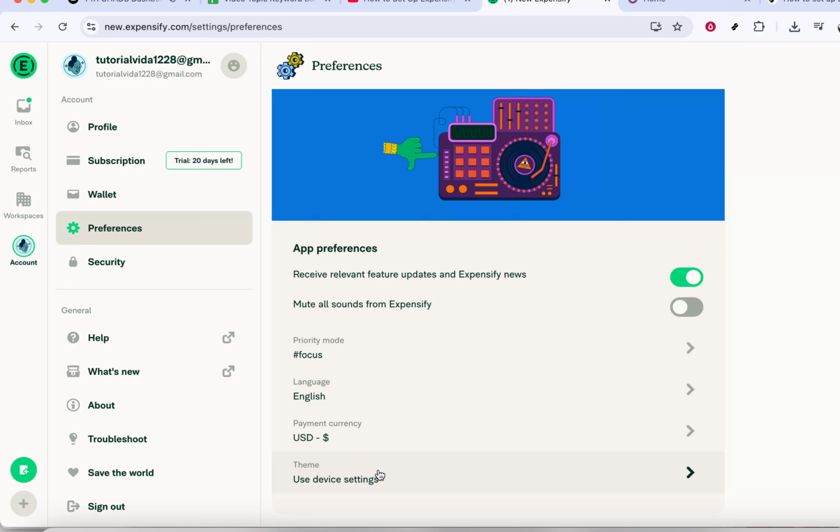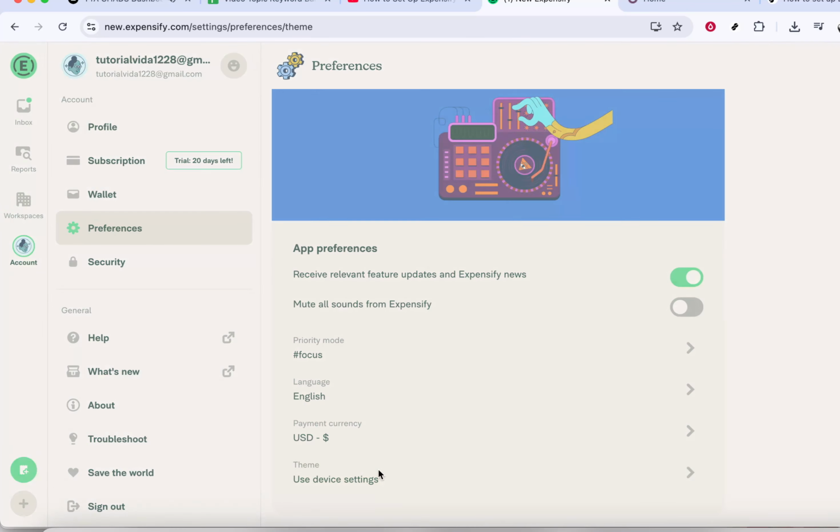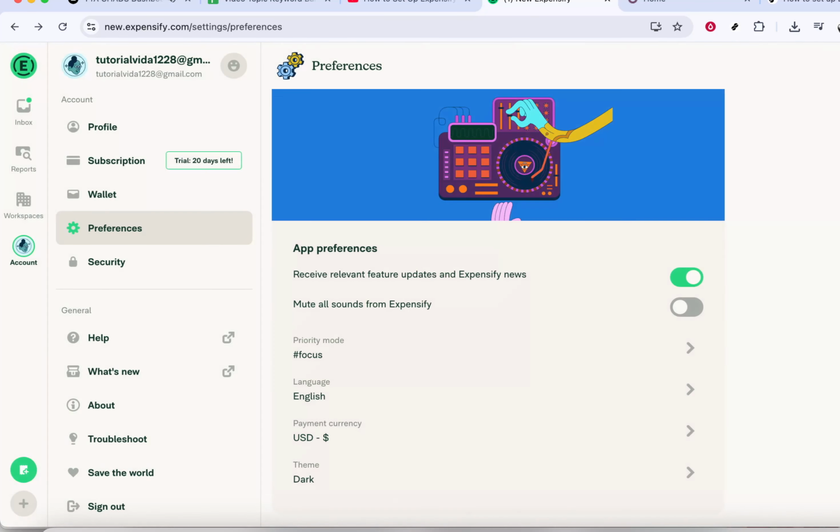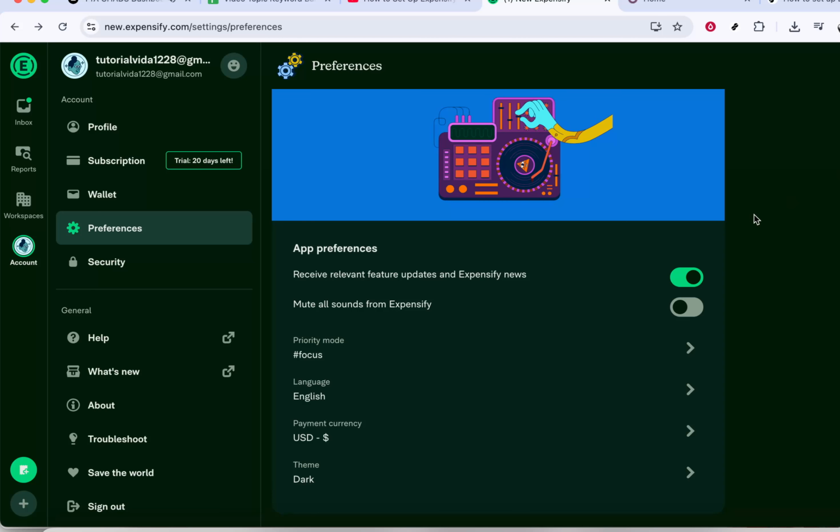Inside the Preferences section, take a moment to look around. You will see various options that let you customize behavior, notifications, and appearance. For this setup, we're going to focus on the visual side, because having a clean, comfortable interface actually makes it much easier to train your team and keep everyone consistent. So, locate the option labeled Theme and click on it.